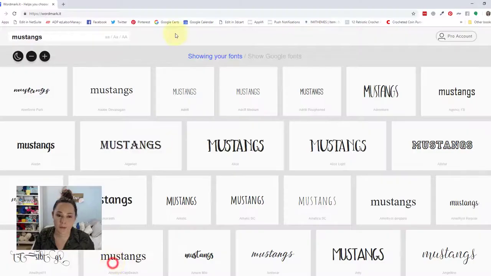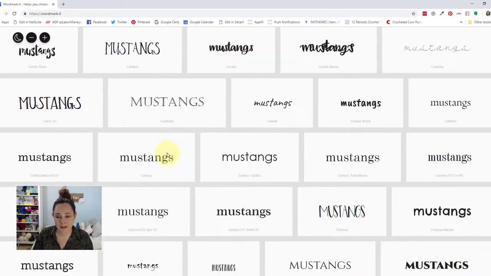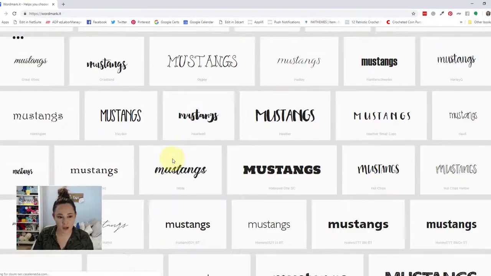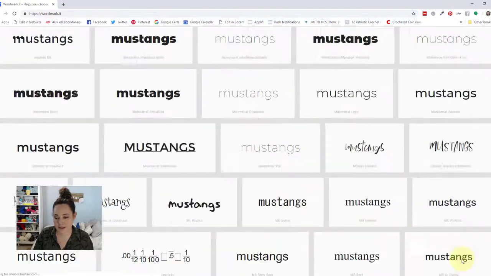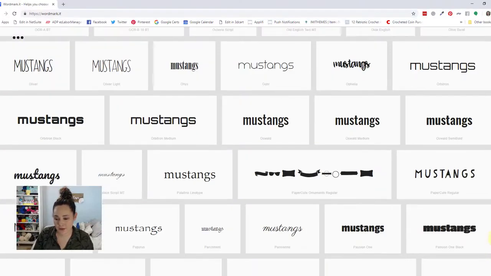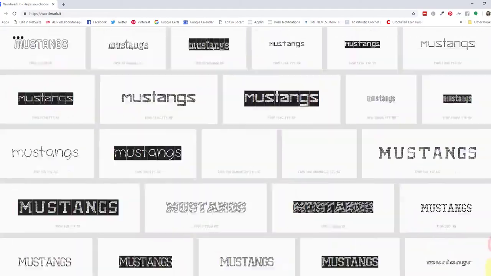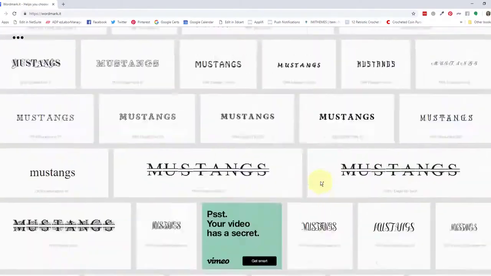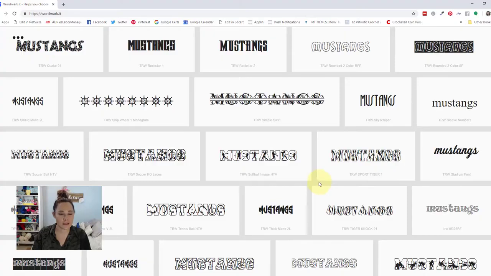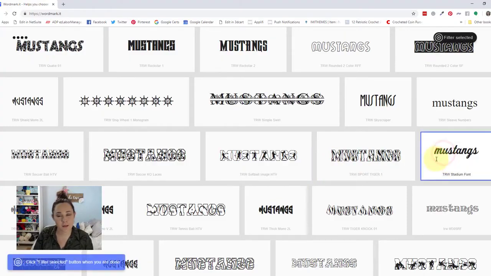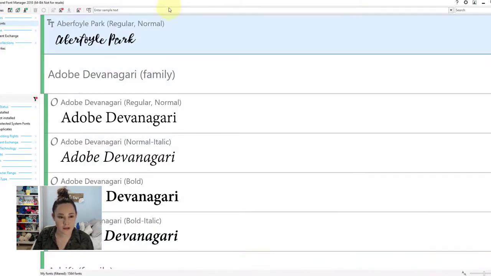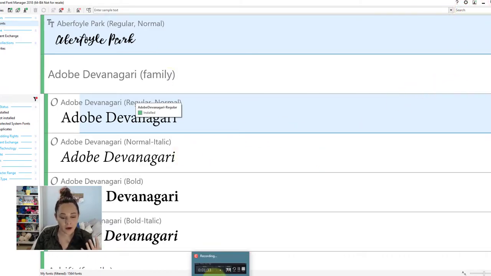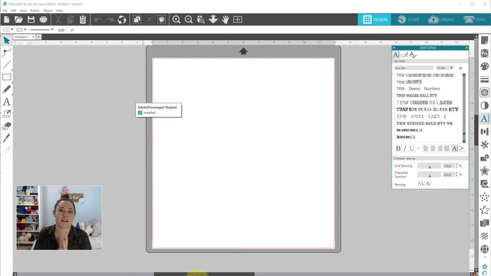So then I checked on Wordmark, wordmark.it, and I scrolled all the way down to my TRW fonts, and here it is, the TRW Stadium font. And I thought, okay, maybe it's in my font manager. So I searched and I got the TRW Stadium font in there. All of my fonts were showing up in all my different programs except for Silhouette Studio.